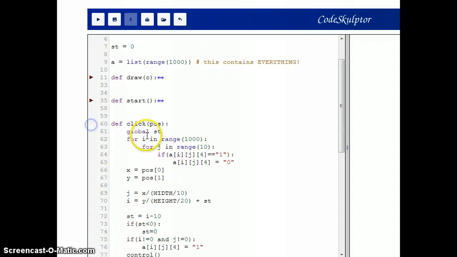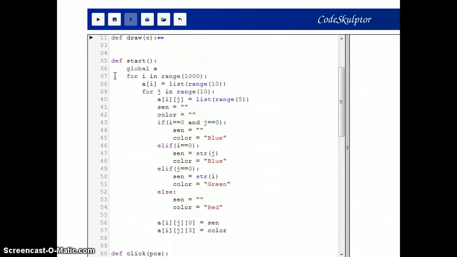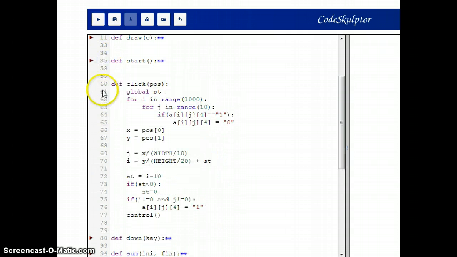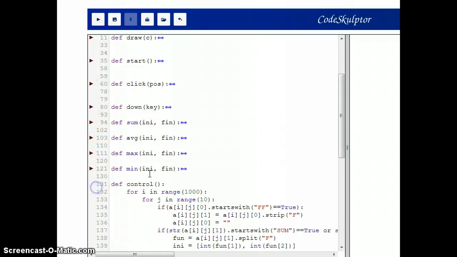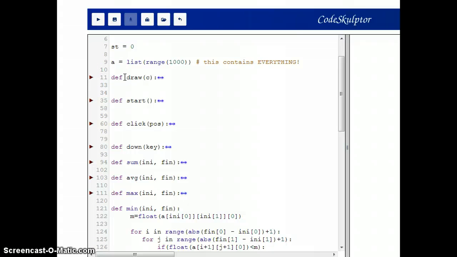Now when I click on a cell, it changes the state. It stores the state in this part as 0 or 1. Therefore it checks when it has to be updated, and then it controls everything. If it starts with ff, I have stored it as a formula, and then it calls these functions, and it works. So I encourage you to modify this program and see what you can do with it.